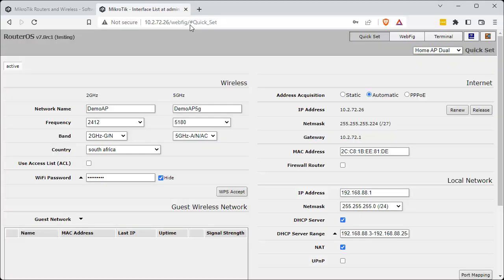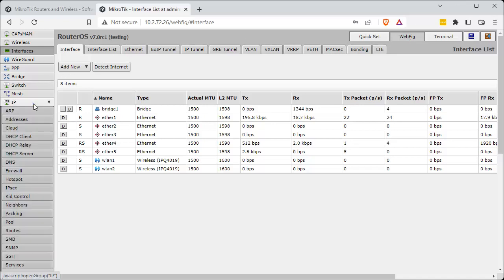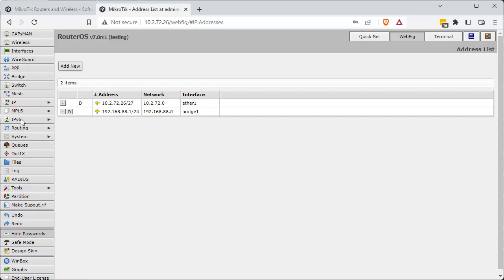As you see, it's immediately taking me to the Quick Set window, but I can navigate away from that by choosing the Webfig link. The Webfig interface follows very similar principles to Winbox. You can see many of the menu items are in the same place, however, it's just been reformatted to fit comfortably inside a web browser. For that reason, I'm not going to spend any time explaining how the web interface works. If you know how to use Winbox, the web interface will be self-explanatory.